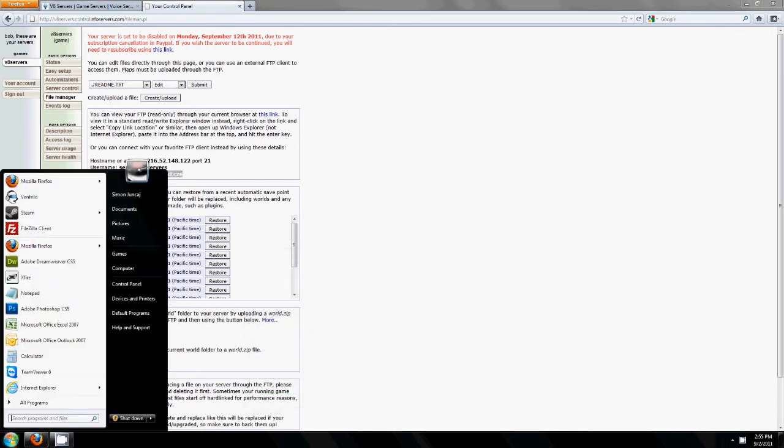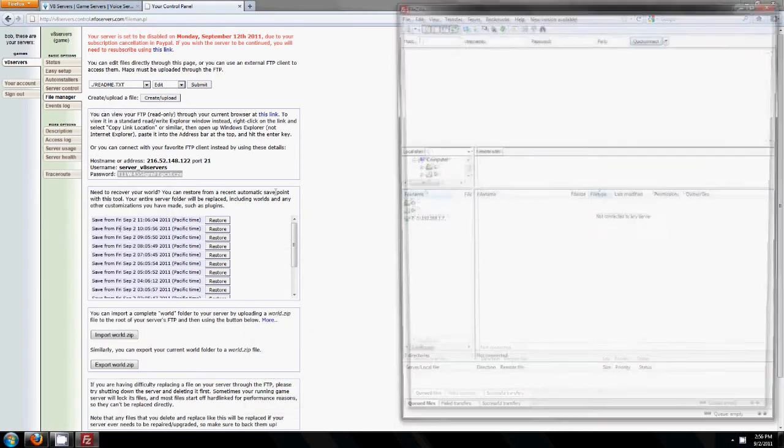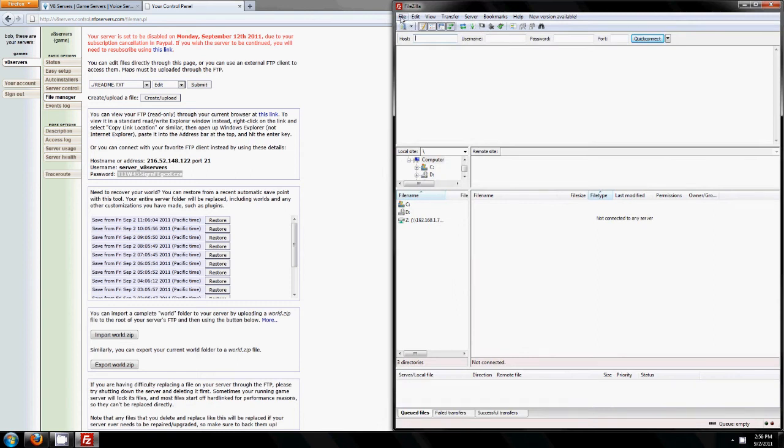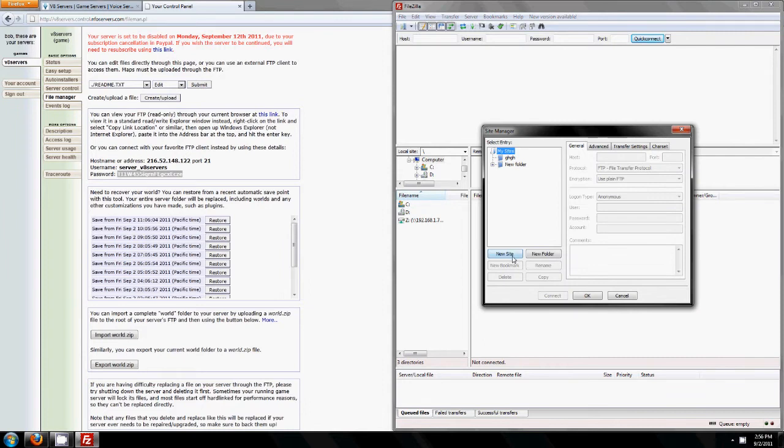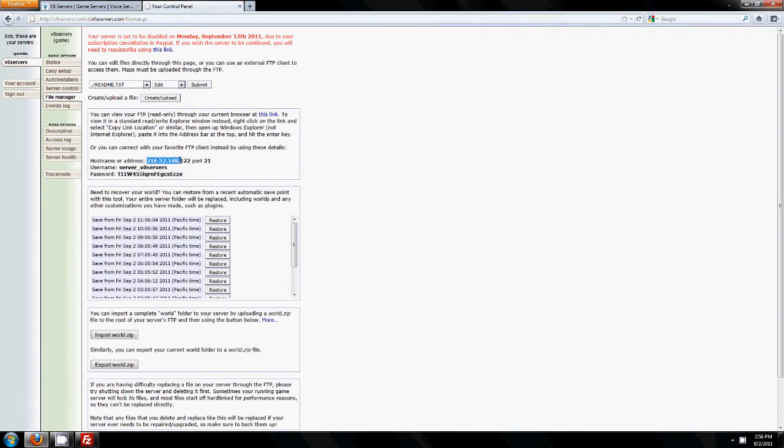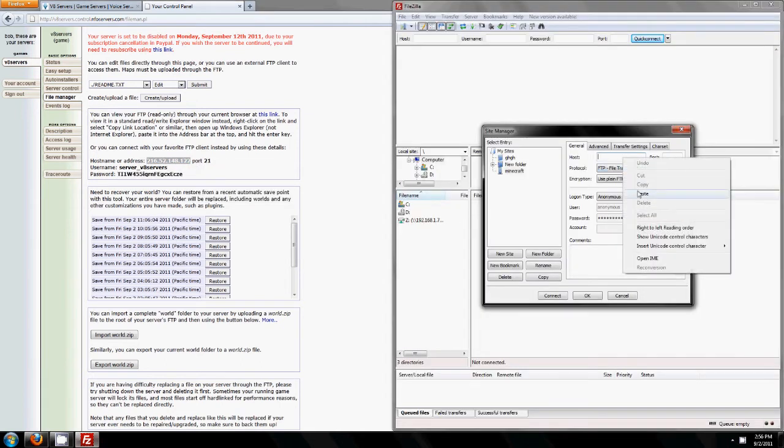What I use for FTP program is FileZilla. There's other FTP programs, but I use FileZilla. I like it. So you can just download it from Google. What you're going to want to do is go to File, Site Manager, click New Site, name it Minecraft or whatever you want, doesn't matter. And over here is your host. You're going to want to go back to your control panel, copy and paste that host name.